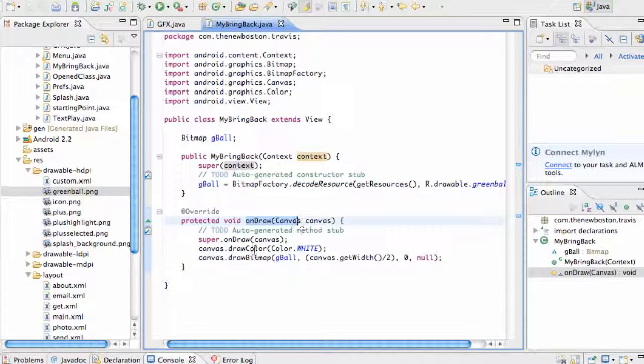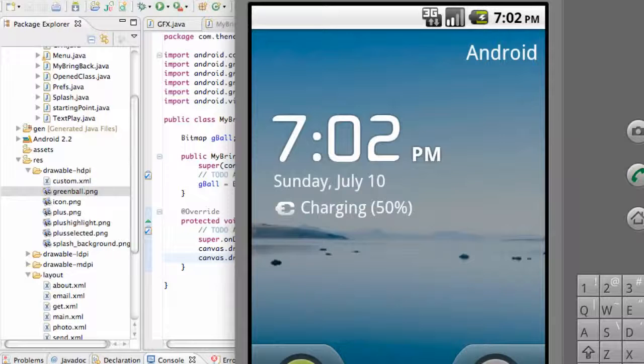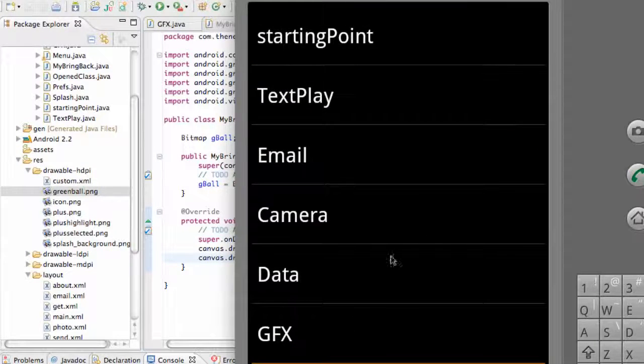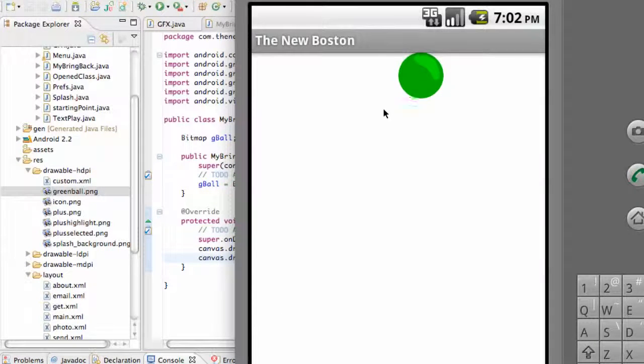The canvas is the background or whatever is available to us, and then we set the canvas background color to white, and we also drew a bitmap on there, kind of in the top center. It's not going to be exactly the center, because it will draw from the top left corner of our bitmap, so it'll be a little off center. So let's click on our graphics class, and there we go. We have our little graphic sitting up there.